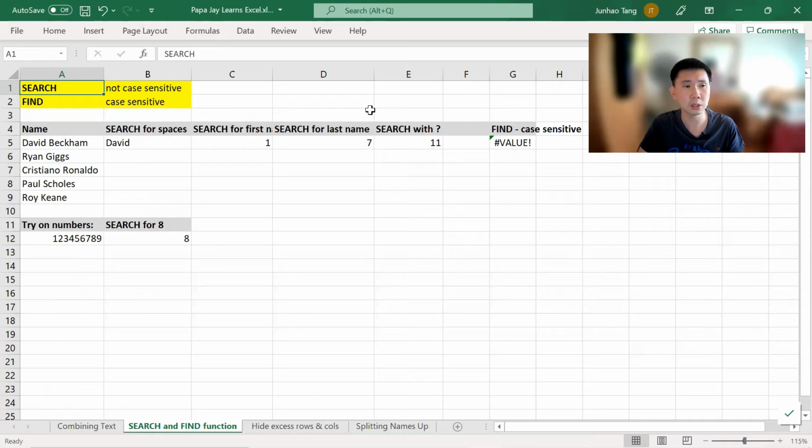For the SEARCH function, it's not case sensitive. As for the FIND function, it is case sensitive. That's the only difference, but other than that, you can use whichever one you like. If you're not looking for case sensitive text, you just use SEARCH. It's much easier. So we shall take a look at how to use this.